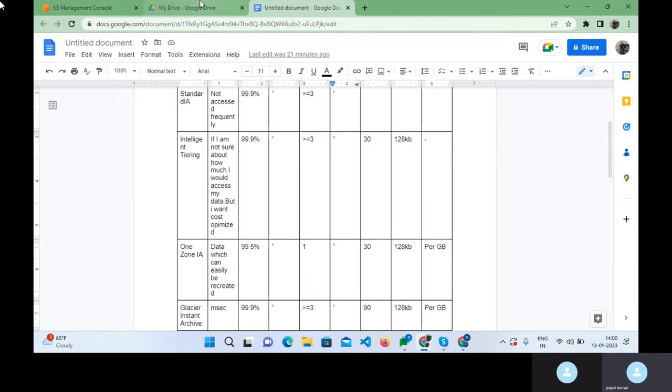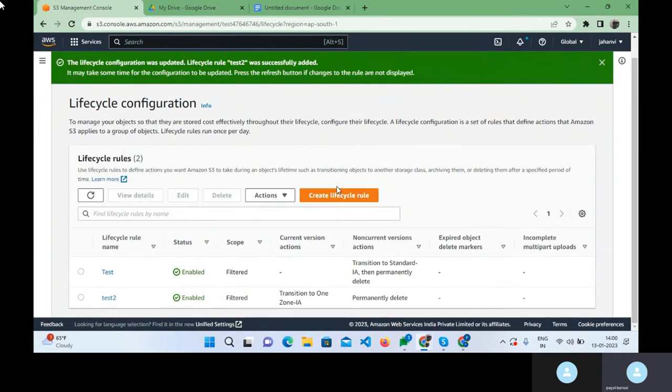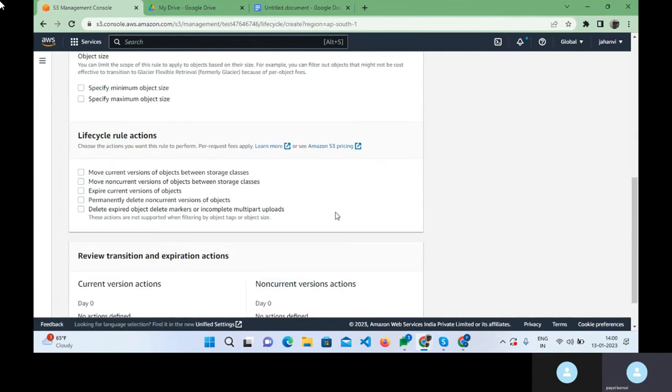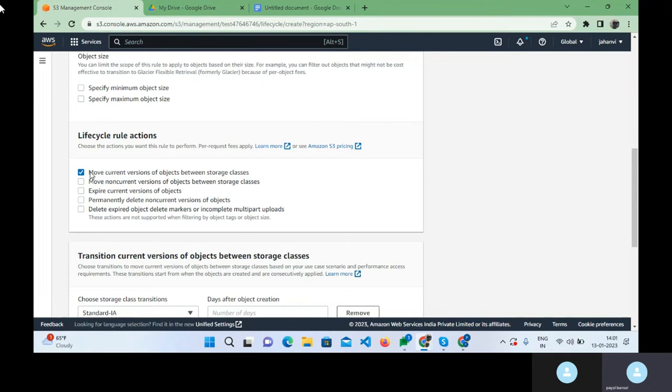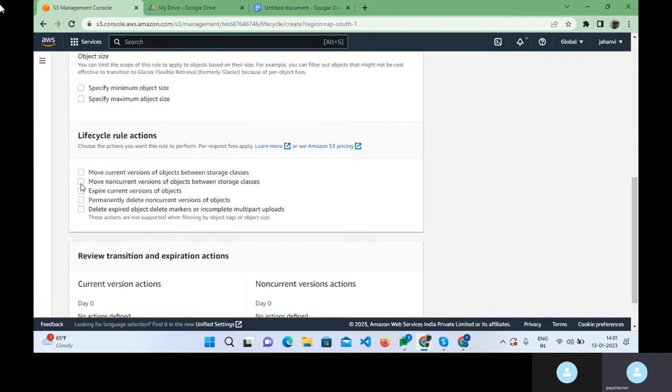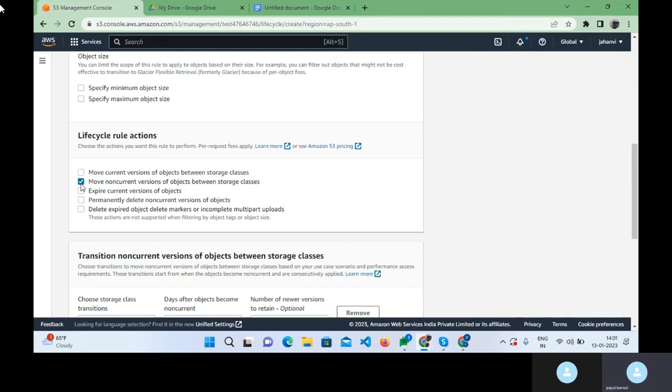Let's go back to the UI. Here you can see while we are configuring lifecycle rules, we can specify move current versions of objects between storage classes. So you are specifying that whenever an object is uploaded to my S3 bucket, it should be moved to standard IA. By default the storage class is standard, but you want it moved to standard IA. There is also moving non-current versions, like after the object has been lying there for 30 days or 90 days.